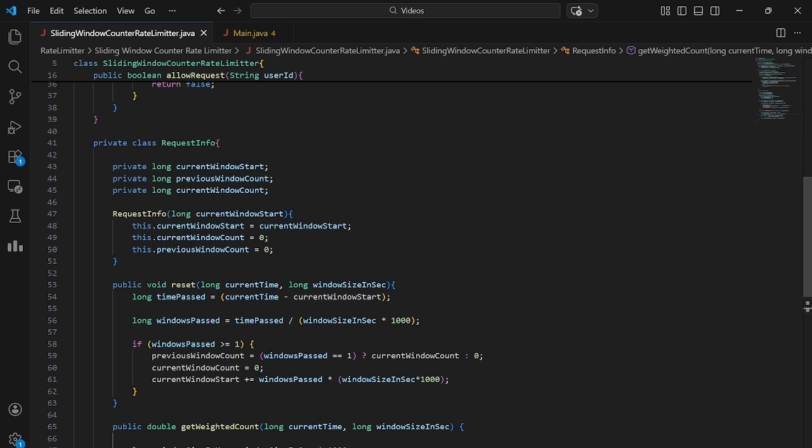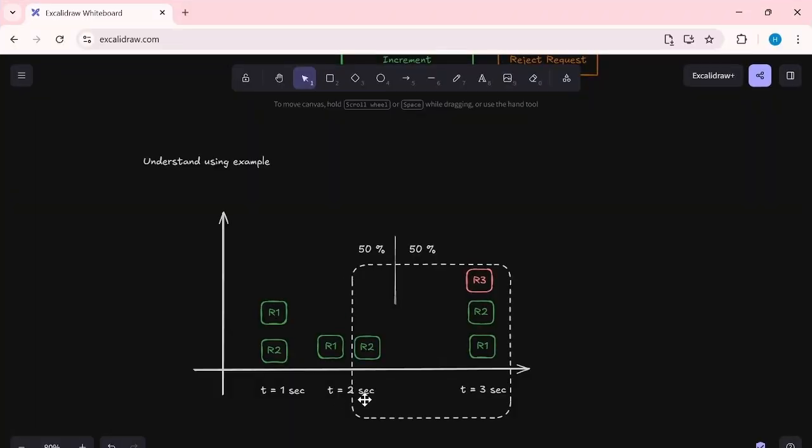Now what is this logic actually? So let's understand this. Let's say we got requests in the diagram as well, the timeline diagram which I showed. Let's go and see. So here we got a request at time t equals 2 seconds, and subsequently again at time t equals 3 seconds we got a request.